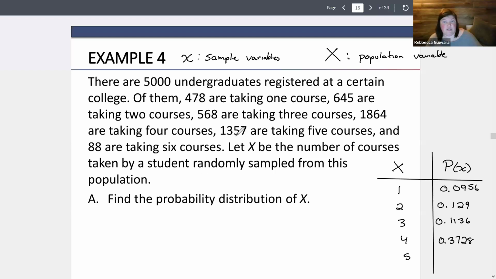Five courses. So we have 1,357 taking them. That is going to be about 27% of all my students. And then I have just 88 out of the 5,000 taking six courses, which is almost 2% of them. So that would be my probability distribution.